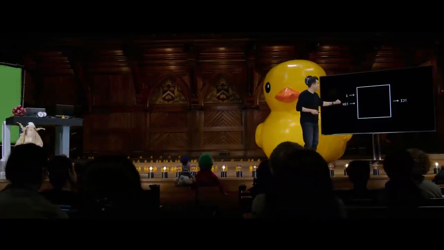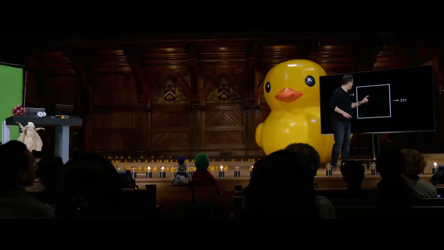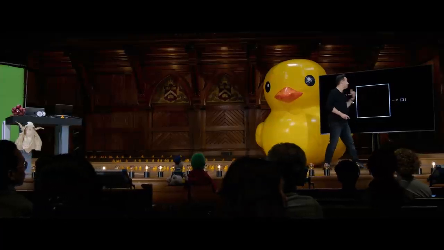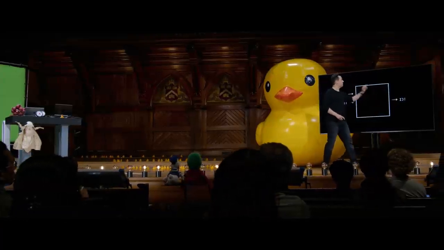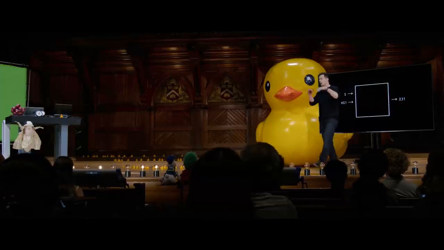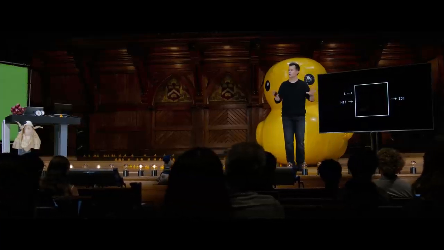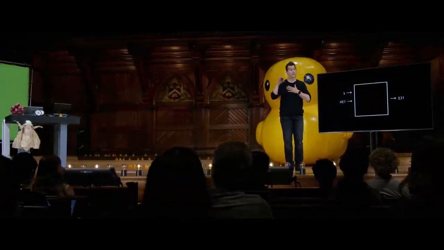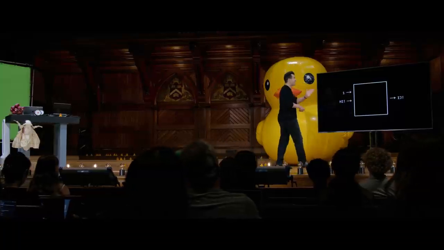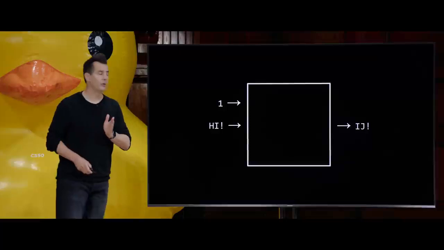Meanwhile, 1 plus "hi" would give us "IJ!", because H plus 1 gives us I, and I plus 1 gives us J. And in this scenario, numbers and punctuation just get passed through unchanged, which is why I leaked the number 50 before, even though this was CS50 properly encrypted.